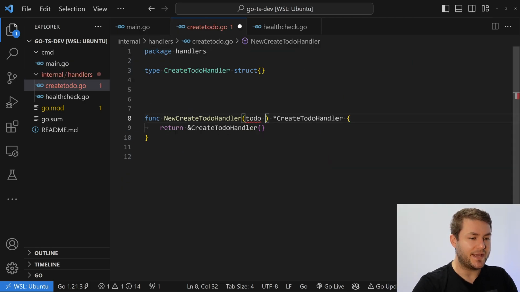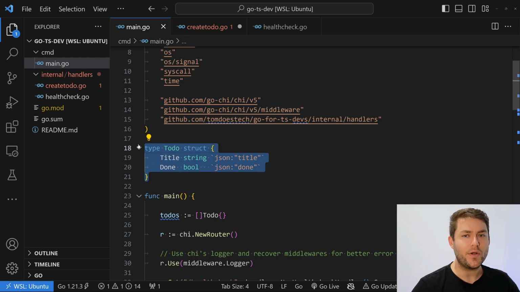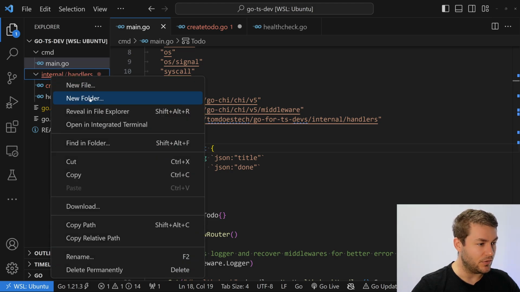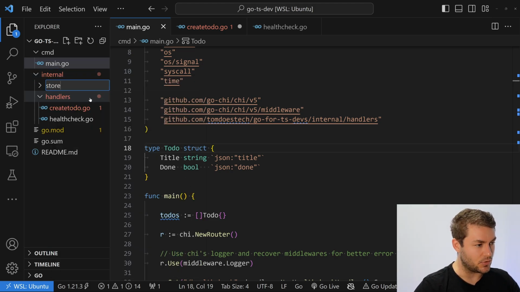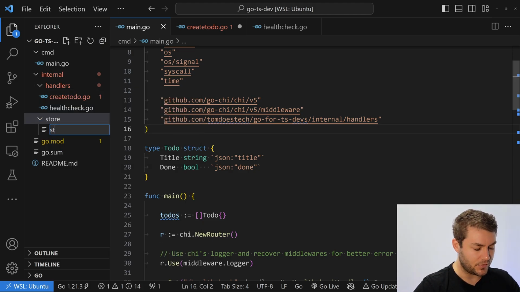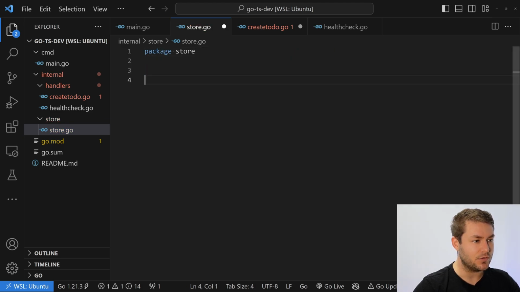And this is going to be an instance of a to-do, but I don't want to get that from main. Importing from main is a little bit weird. You might be able to do it. I'm actually not sure because I've never done it, and I don't advise you do that. So I'm going to create a new folder inside of internal, and I'm going to call this store. And inside of store, I'm going to create a new file. I'm going to call this store.go, and this is going to be package store.